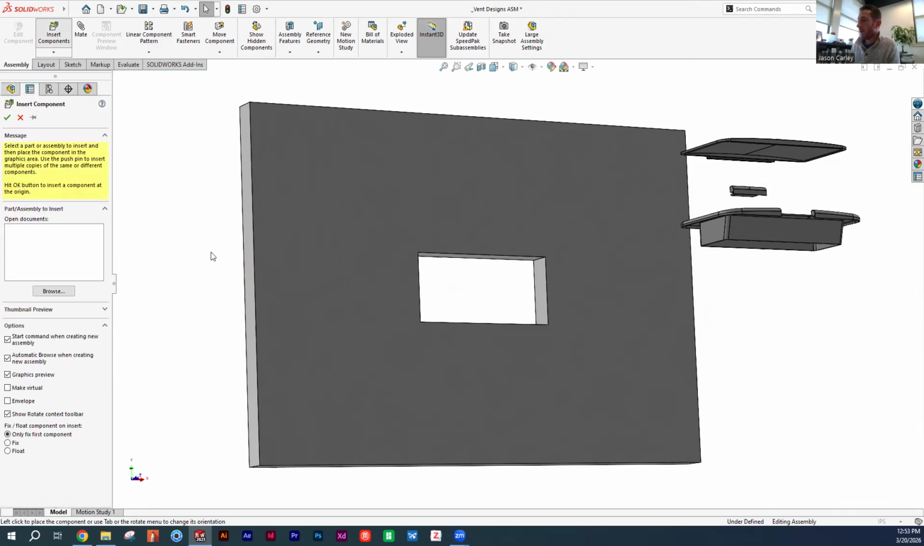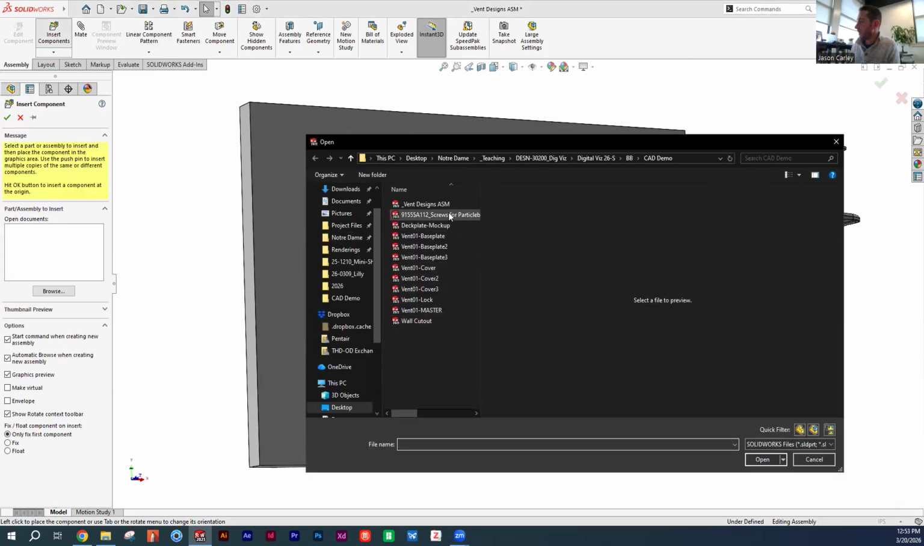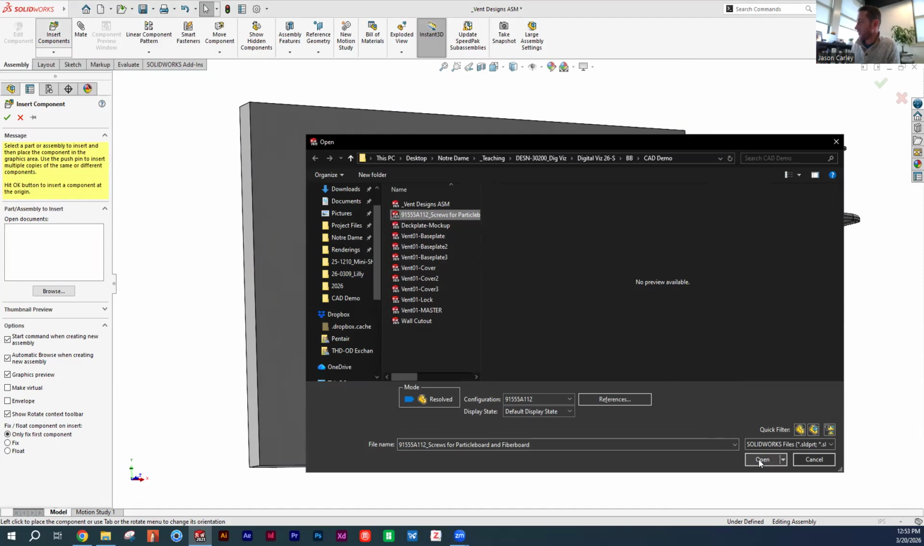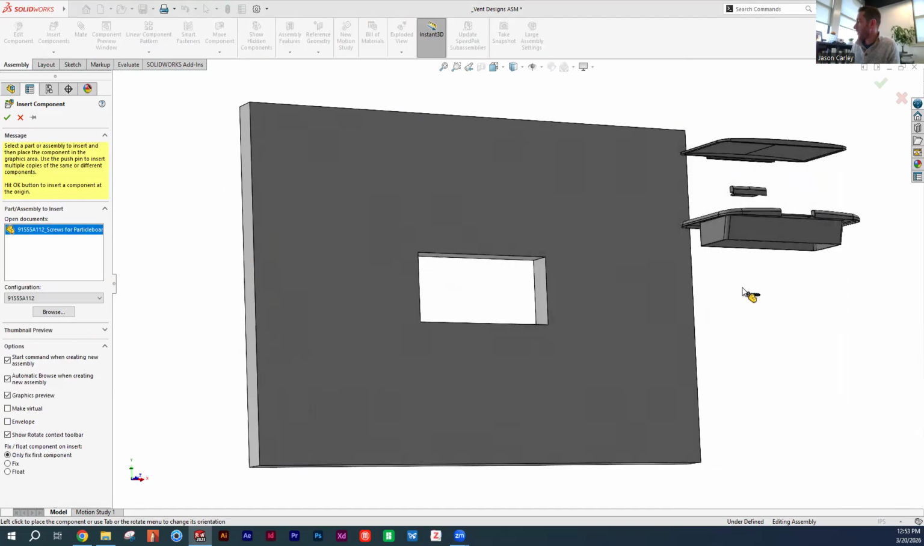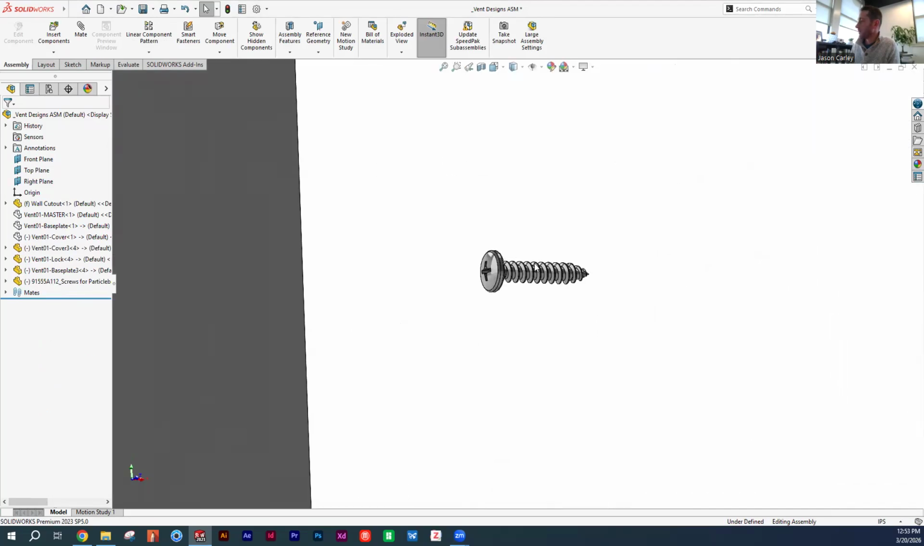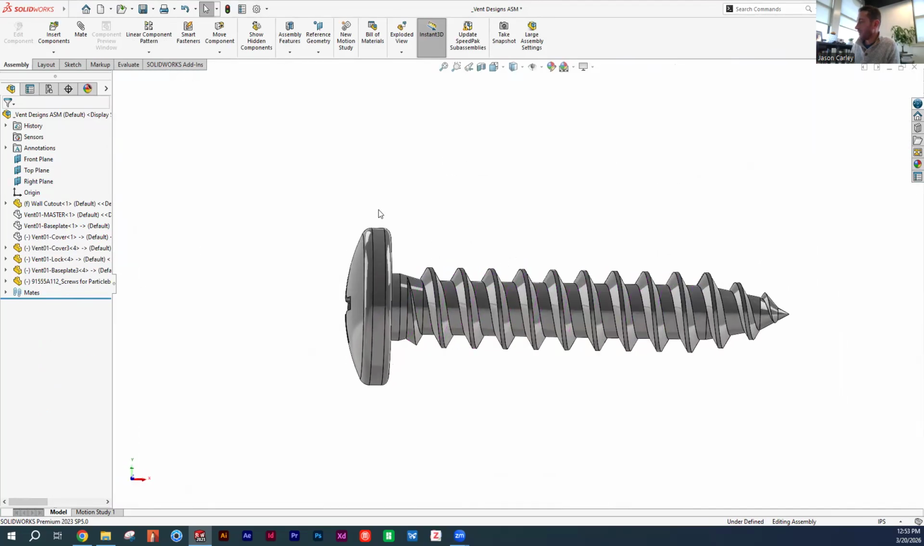So I have selected a screw, which I have here, which is a wood screw meant for particle board, which is going to be perfect for us. If we take a look at that screw, it is a button head screw, meaning it's got a round top, it's got a point, and it's got a relatively coarse thread, which is going to be good for holding into low density material like our particle board.